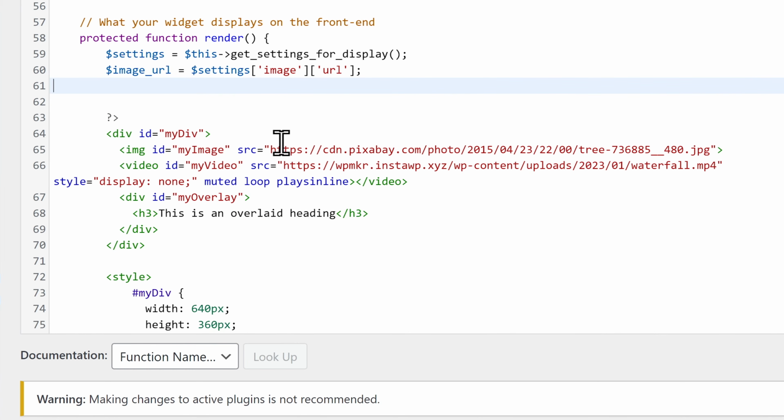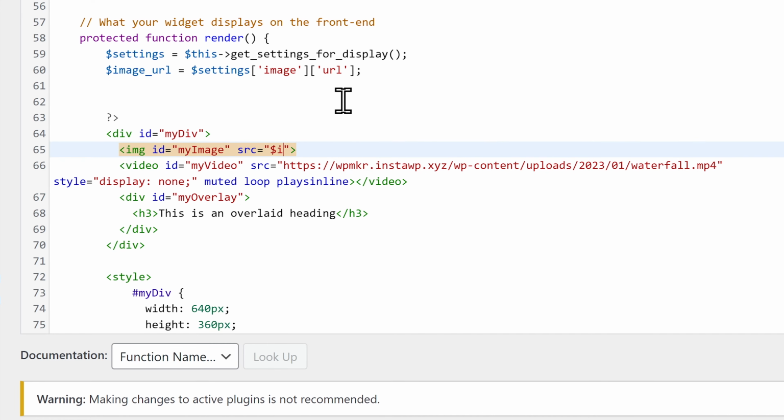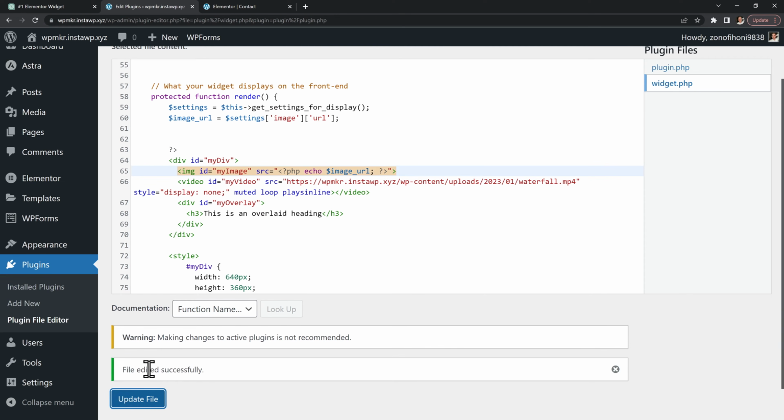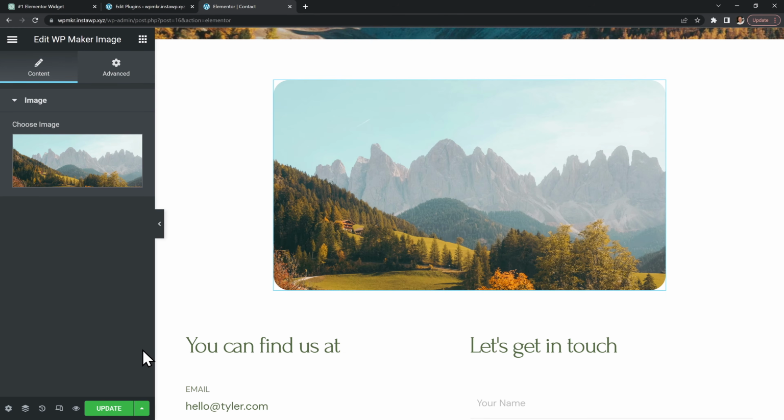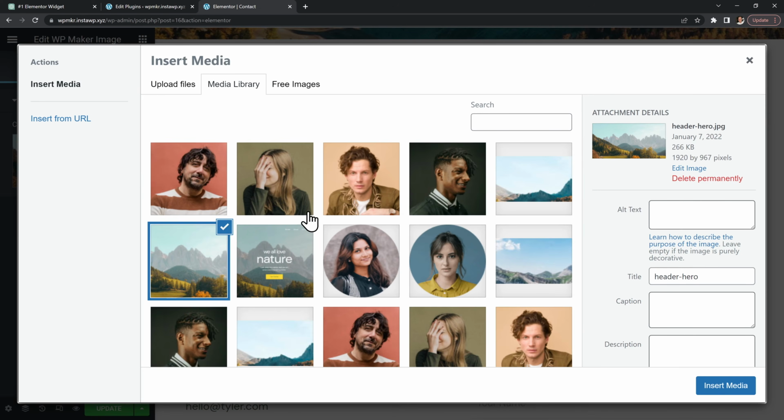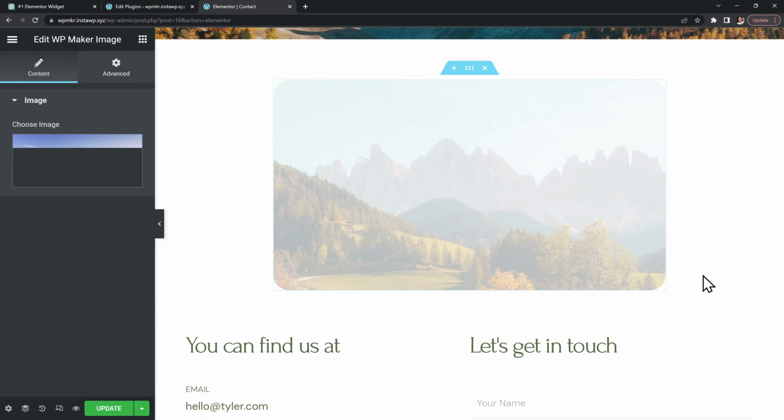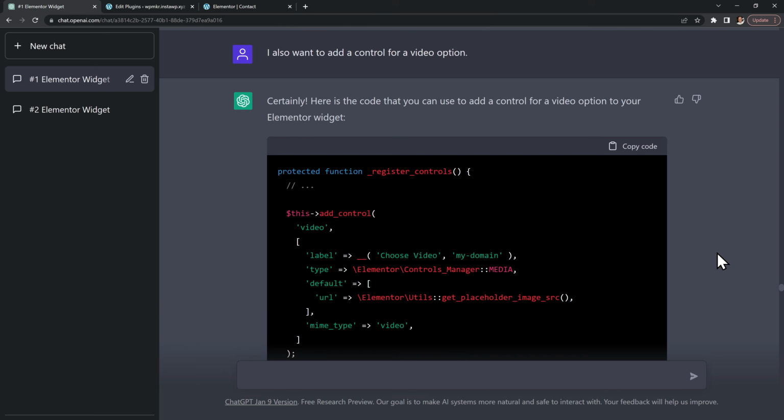Then for my image, instead of this static URL, we can insert the image URL that we retrieved here. So we can just put in image URL, but we will need to wrap it inside PHP tags like this. And because this is PHP code, we will need to use the echo function as well. With this done, we can refresh Elementor and you'll see that our widget will now use the selected image. We can also select any other image and it updates instantly. Sweet. And let's do the same for our video.